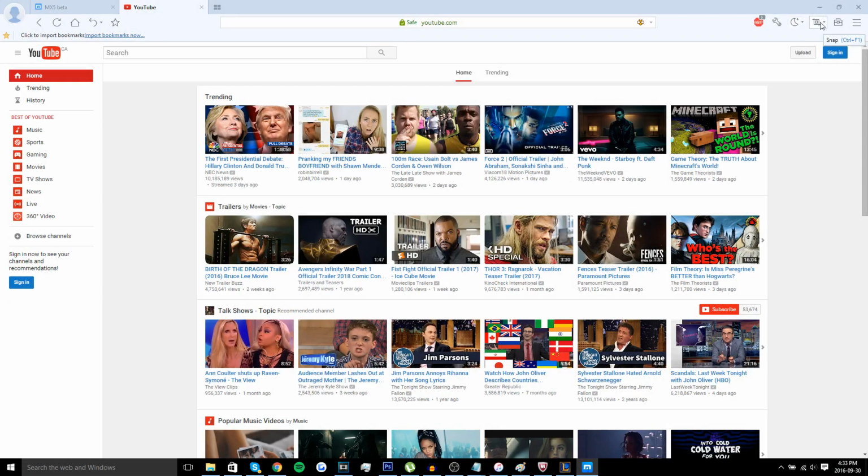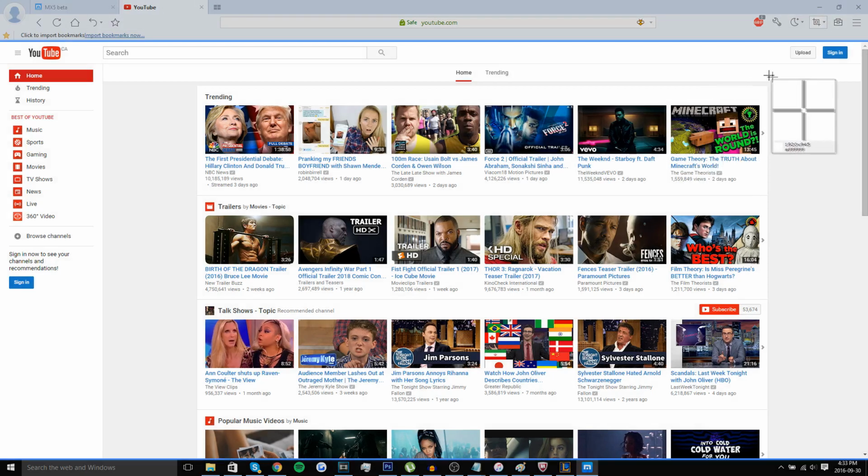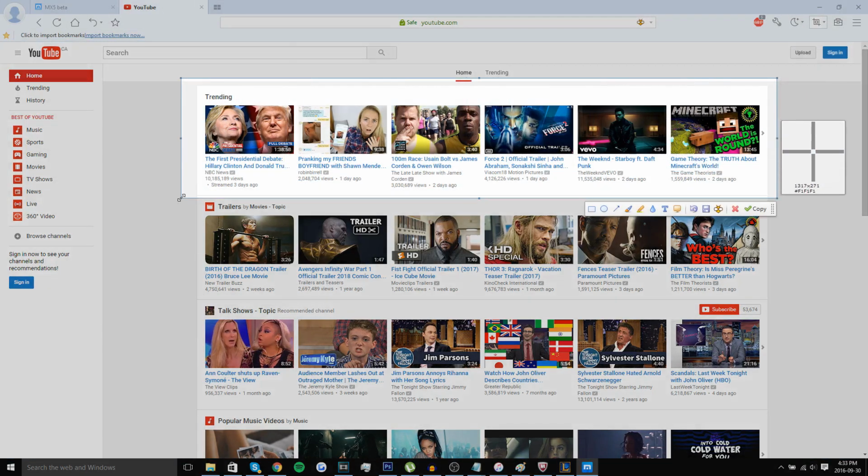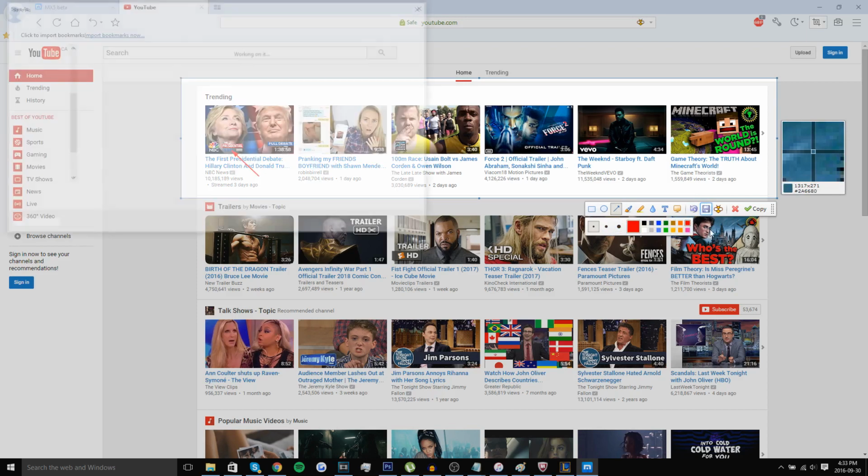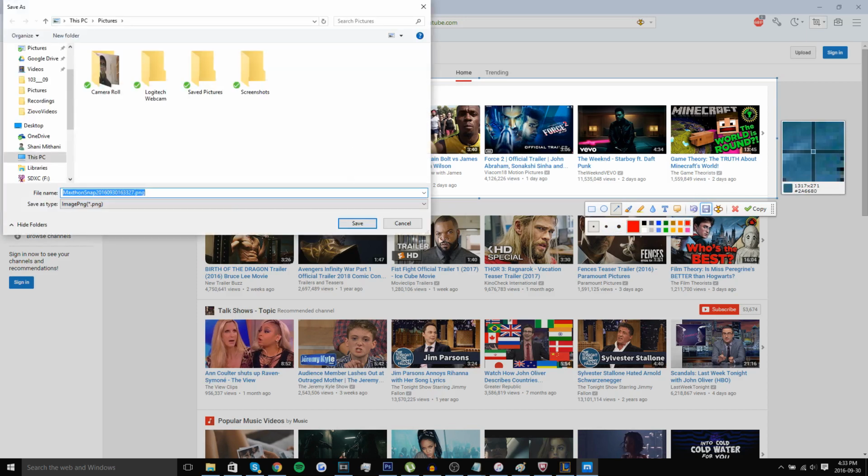Now, they also have a built-in screenshotter. So if you don't want to save it through Infobox, you can just take a normal snap of any sort of image you want. Once again, it's the same tool, except now you have the option to save it by clicking on the save button, and then you can save it to your actual computer.